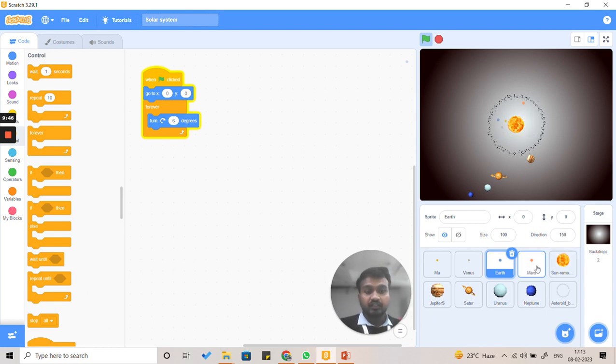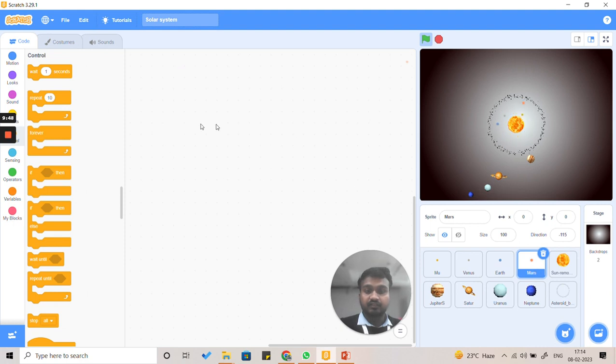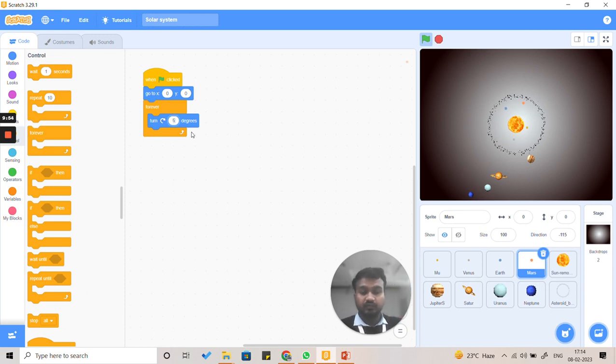Now comes the next planet, that is our Mars. So again the code is going to remain the same, but we only need to change the degrees. So I click on the green flag again, and you will see that four of our planets start rotating.